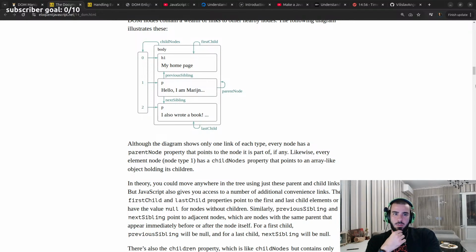So this is kind of interesting to understand, and I'm not sure where this diagram starts. So, for example, the body is a parent node of P. P is sibling to H1 and the other P. I think it starts from the P, because it's previous sibling and next sibling parent node.